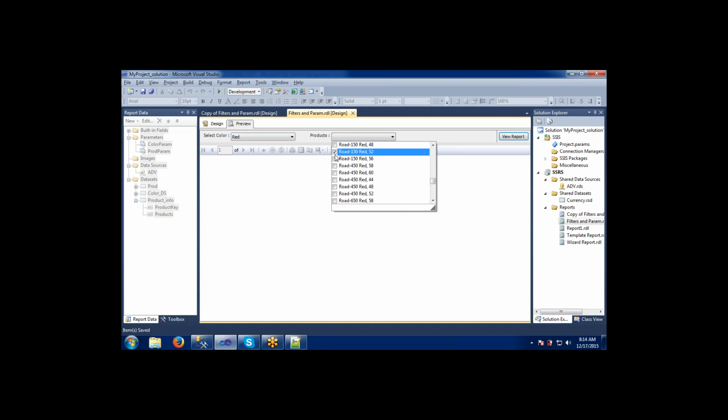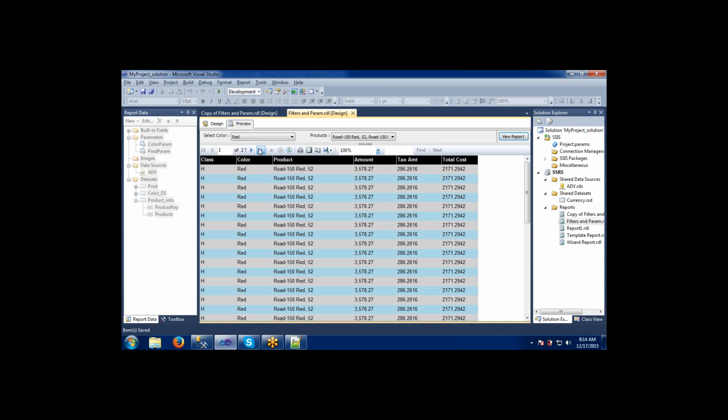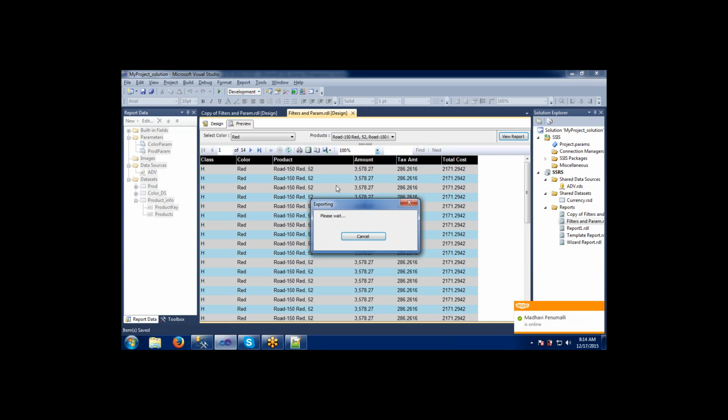I'm just filtering to see how many records we have got, and what the last page is here. So we still have 14 pages here, 13 pages. So okay, like this we can filter this out. Okay, let me save this PDF here. It is trying to save my report based on this output.